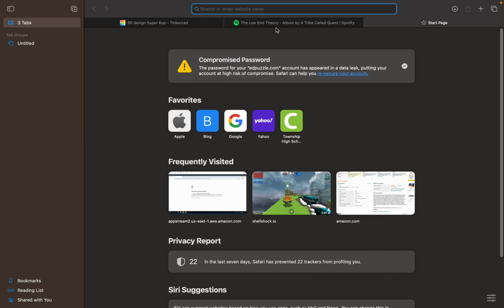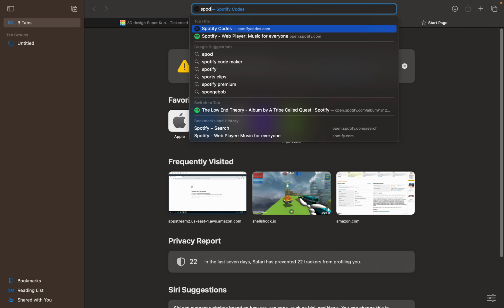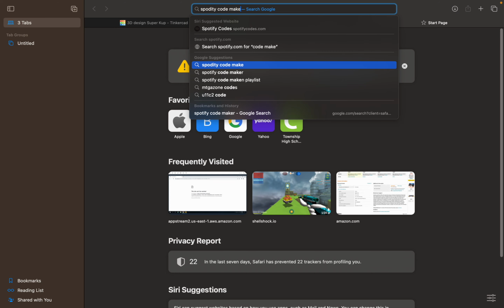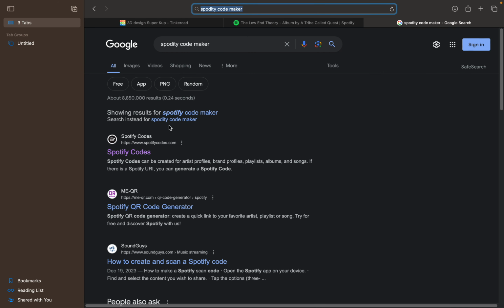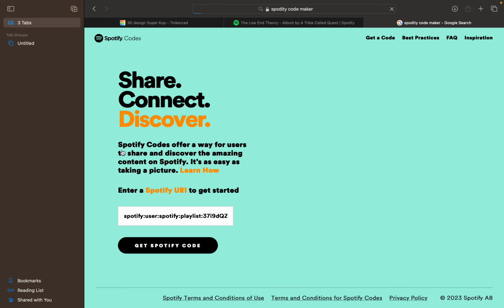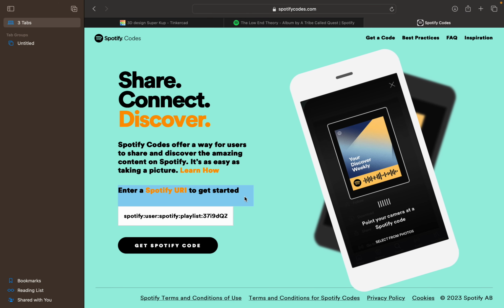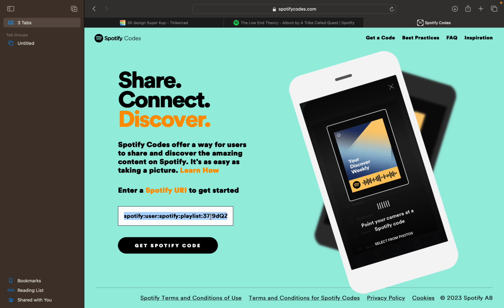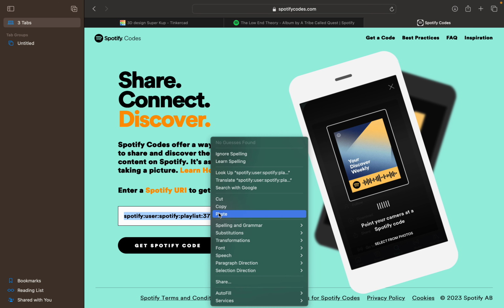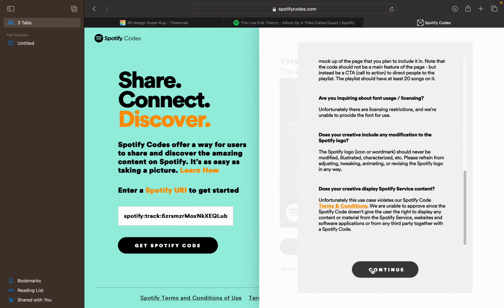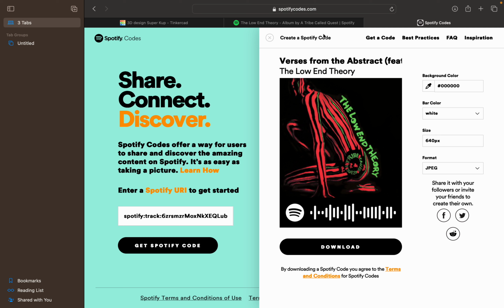Let's open up another tab, and we need to go to a Spotify code maker. You can type in Spotify code maker in the top. All right, and SpotifyCodes.com is a great resource. All you got to do is enter that code you copied. So highlight, right click, paste, and get your Spotify code. You'll have to agree to this, which is fine. Nothing weird in there. And then it brings you to your code here, which you can download.